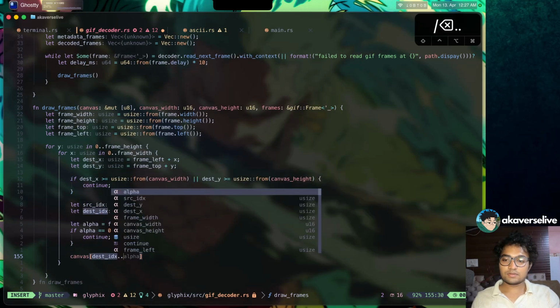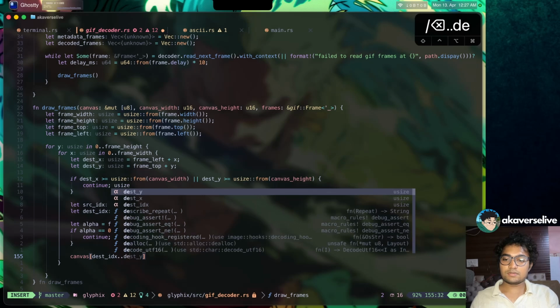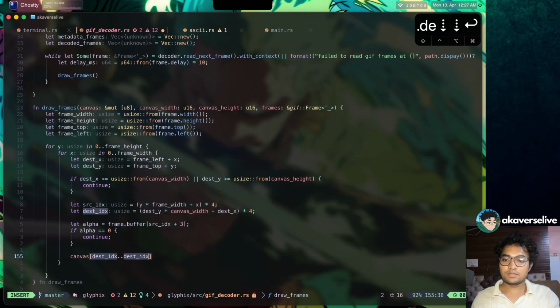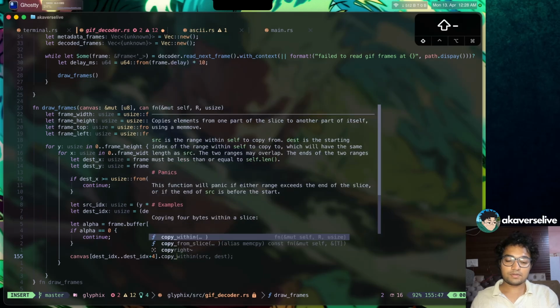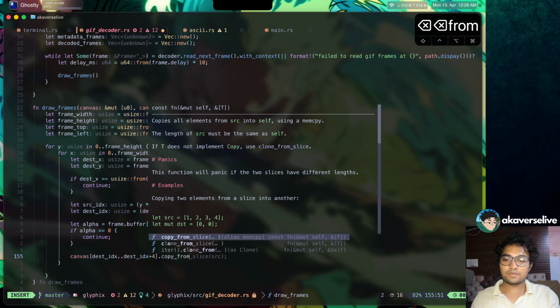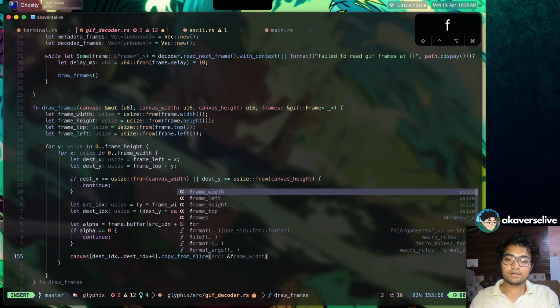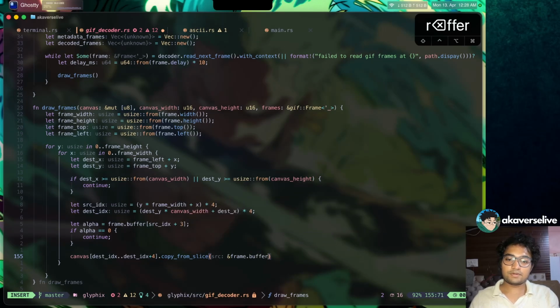Then, destination index plus 4, dot copy from slice, frame buffer src index to src index plus 4. So here we are copying the frame onto the canvas according to the width and height of the canvas.